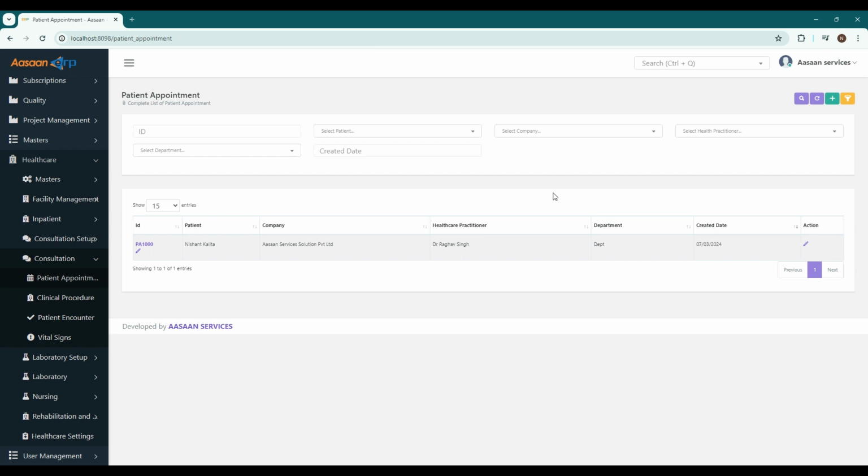When a patient wants to consult a practitioner, it is necessary to book a prior appointment since it helps manage the patient as well as the practitioner's time efficiency. In order to create a patient appointment manually in our healthcare system, we can use the following steps. We'll go to patient appointment under the consultation menu, and here we will get the list of all the appointments which have already been created. To create a new one, we'll click on the plus icon.